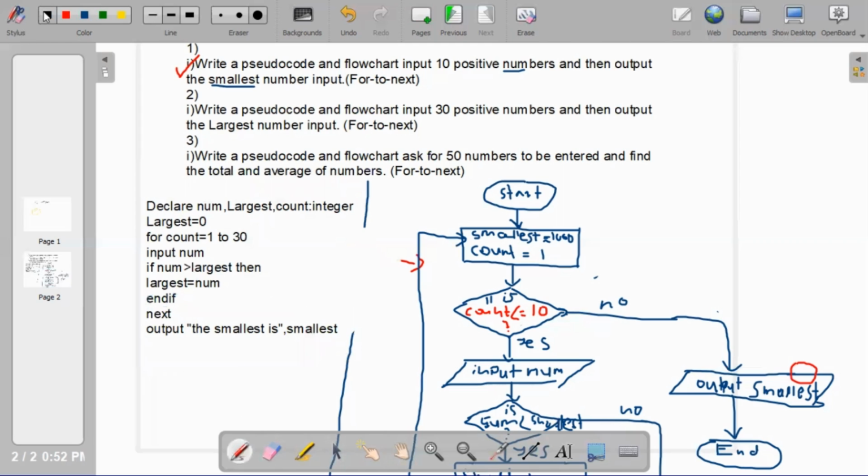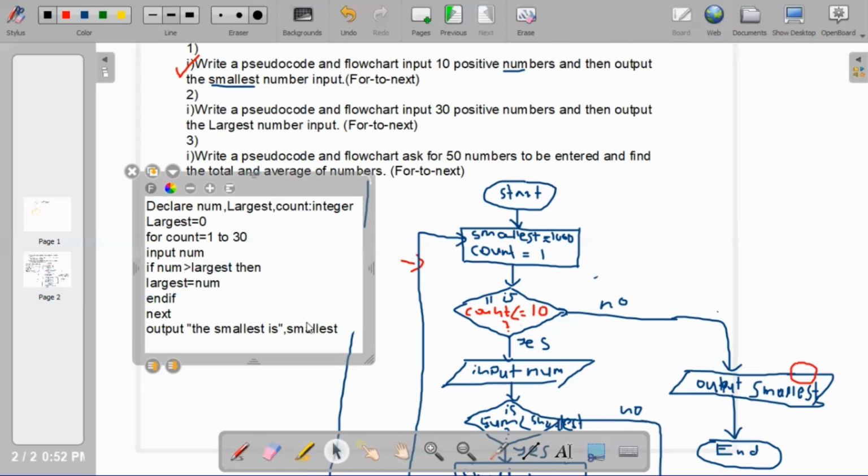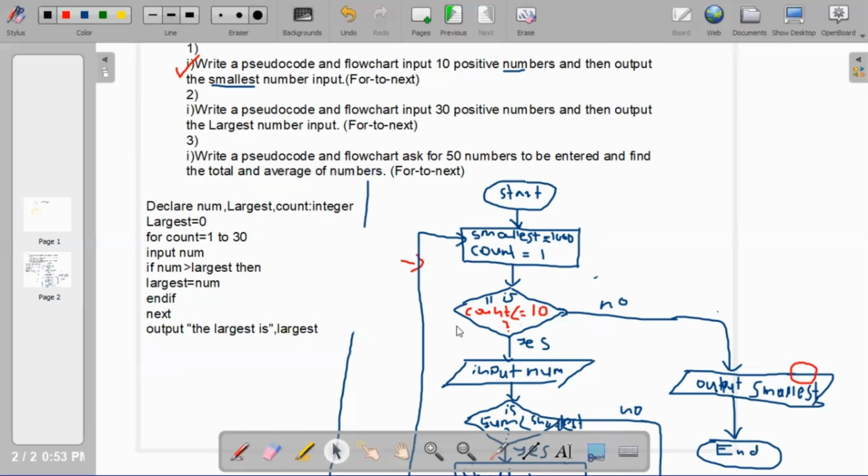And if then output is coming. The largest is here, you can write largest is here, you can change only the largest. Okay, this is the second question, pseudocode. Then I will move on to the flowchart. Right, come to the flowchart now.